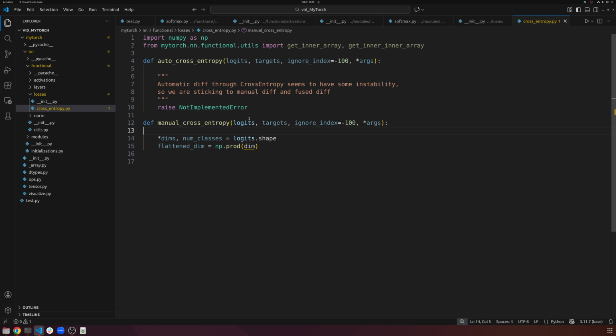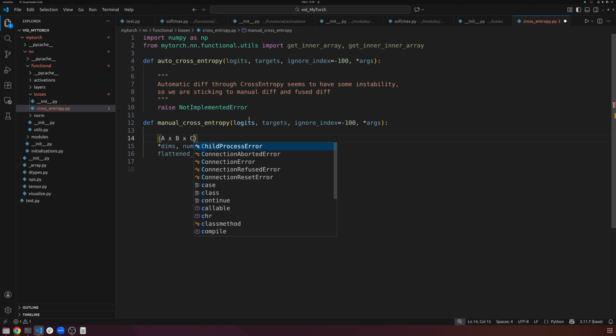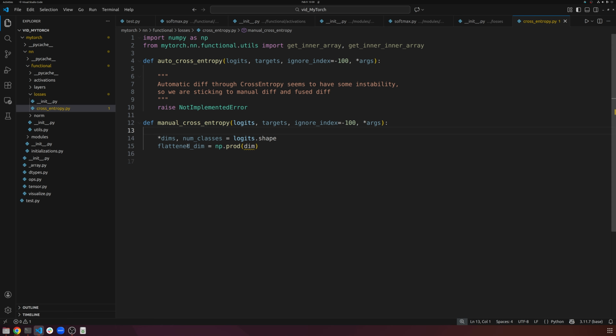Because we can pass in data as batch by, like we could have A by B by num classes, right? C is num classes. So we just need to make sure we flatten all those together, dims, get the total dimension. And our logits data is going to be get inner array logits, and we're going to reshape flatten dim, num classes.